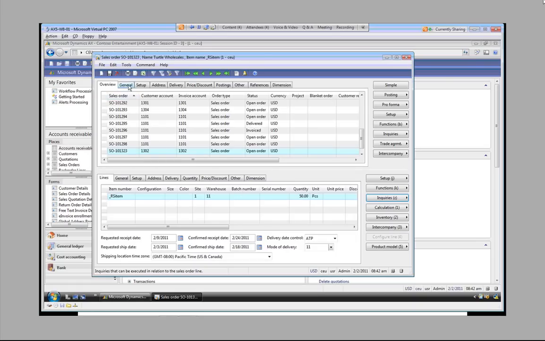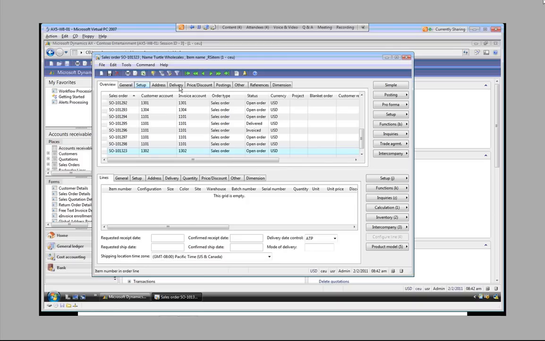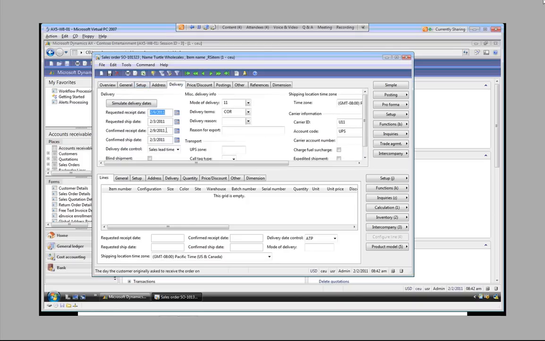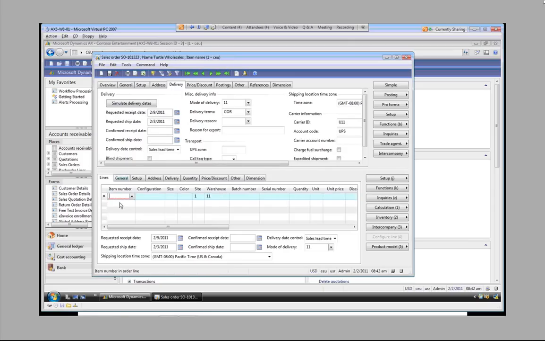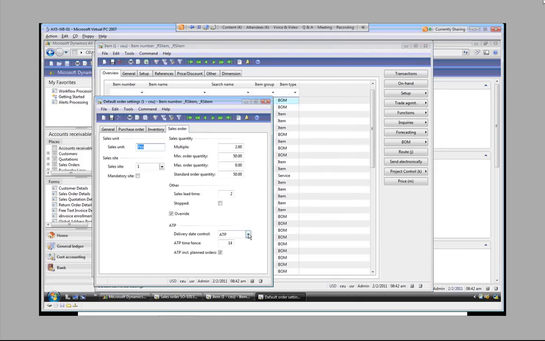So what I'm going to do in this case is I'm going to delete that item. And I'm going to go back up to the order header to take the confirmed dates off there for a minute. And I'm going to add the item back. All right, you notice I still have the item set to ATP. So I'm going to go back and change the default order settings on the item back to sales lead time.